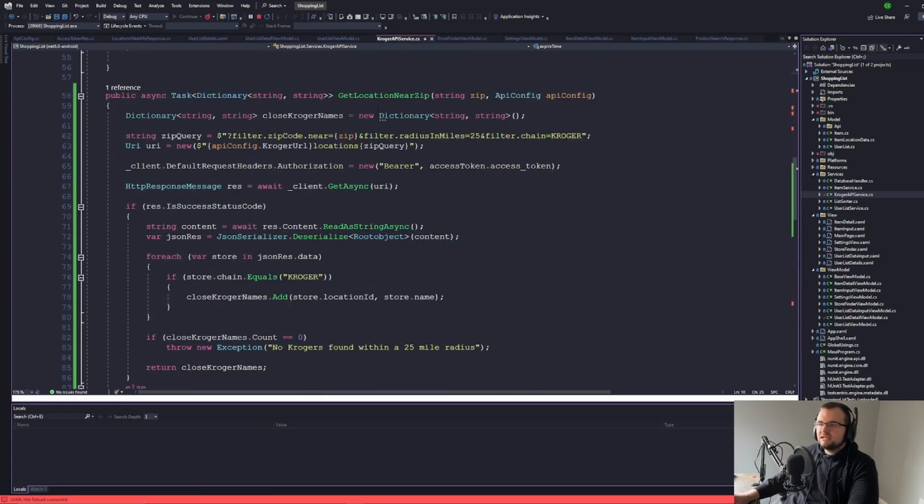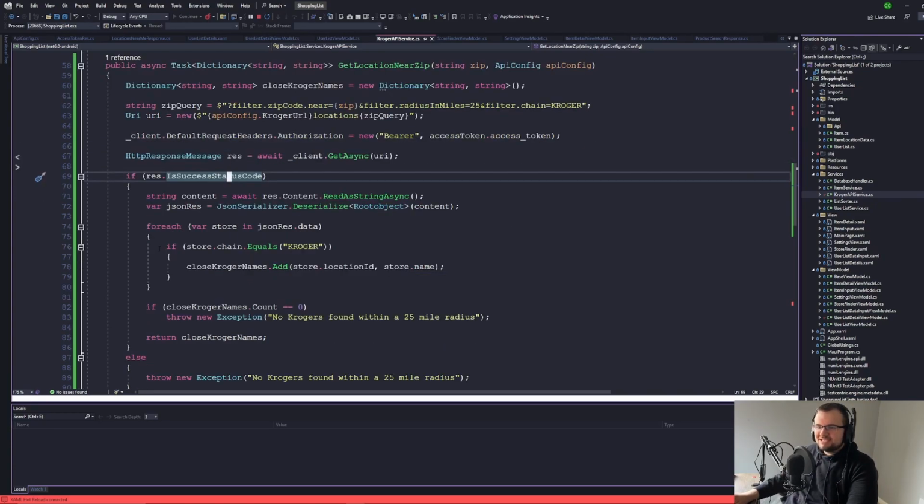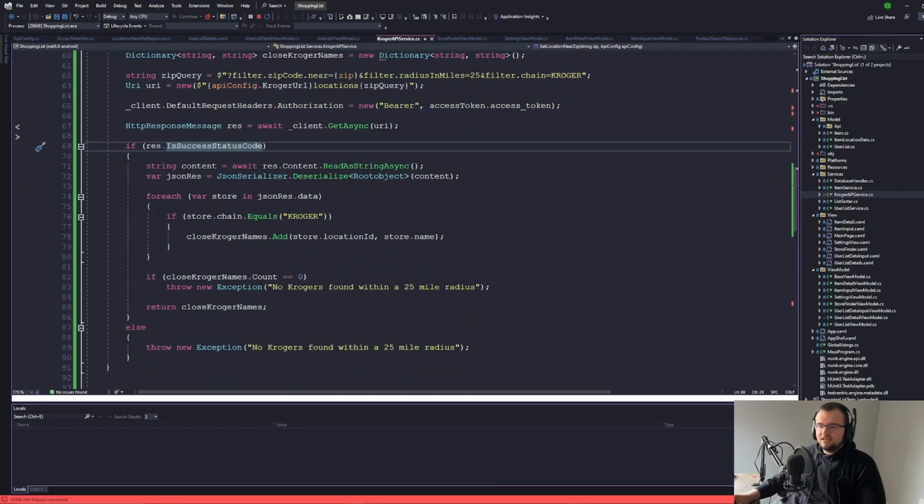All right, so the next thing I want to show, get location near zip. You pass a zip and you pass the API config, and it builds a query, does the query, what you would think it would do. And I will say, in their database, they actually have many different stores, I assume around the country. Kroger is just the name I think they use in the South and the Midwest, and maybe California or something. But yeah, so at the moment, I'm just filtering for only the Krogers.